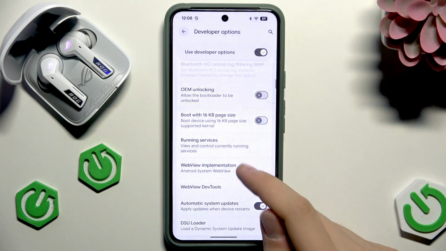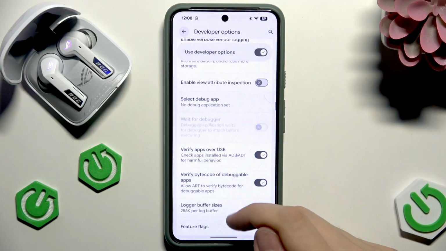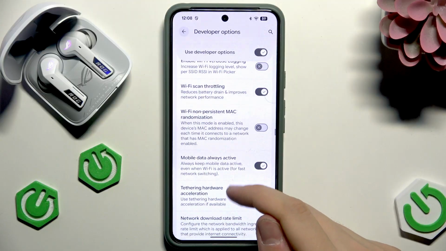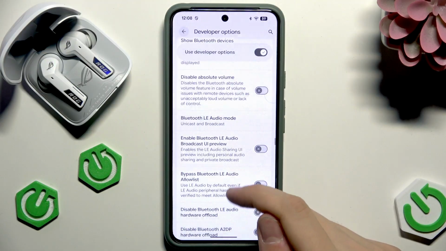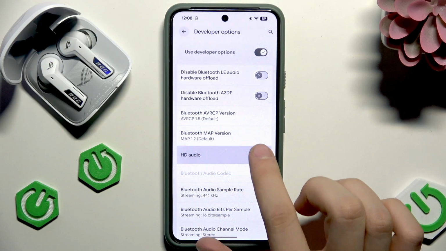Here, if we scroll a little bit down below the debugging things, we can see, wait a moment, I will find it. We'll find HD audio. Tap it to enable.